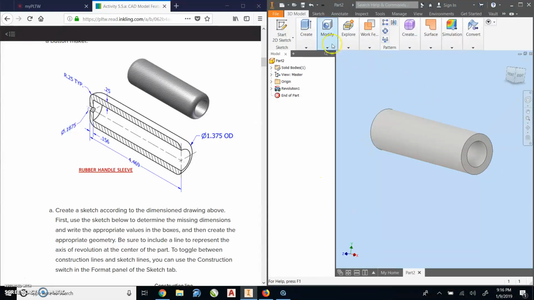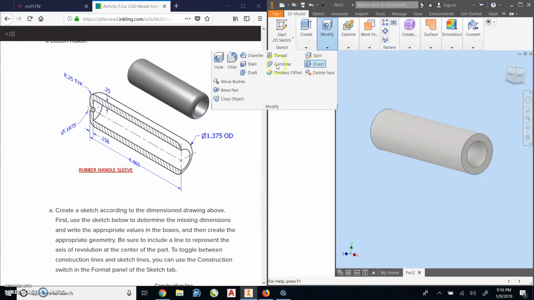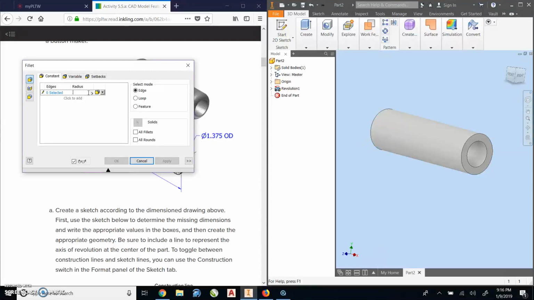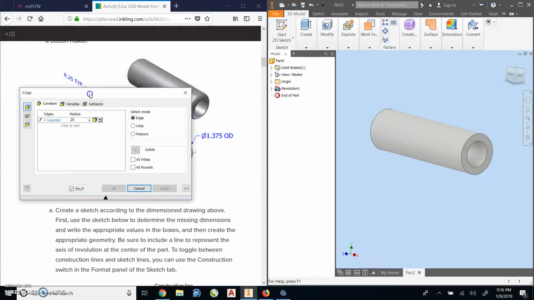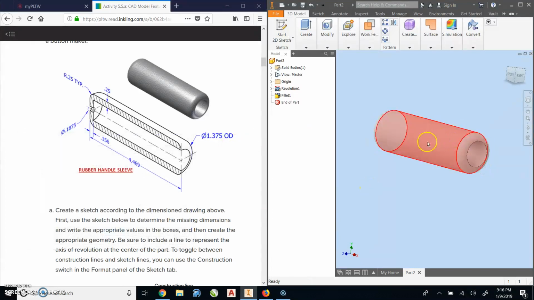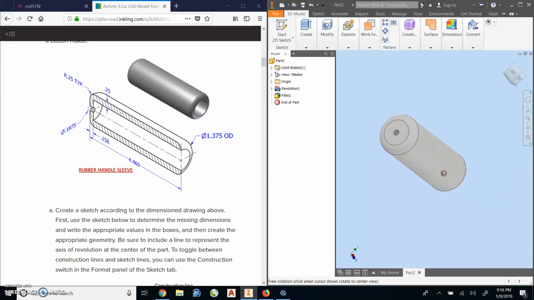To finish this up, I'm just going to go to Modify, add in a fillet. I'm going to make this 0.25 because that's what our plan calls for, 0.25 typical on each end. And I simply have to click this edge and click this edge. Hit OK. And that is the rubber sleeve.